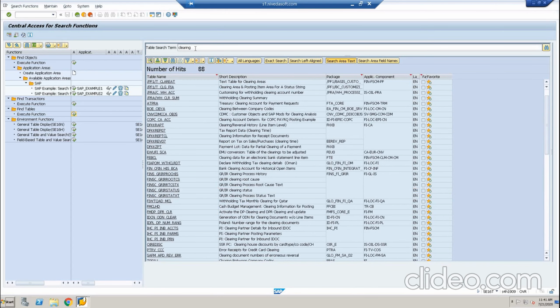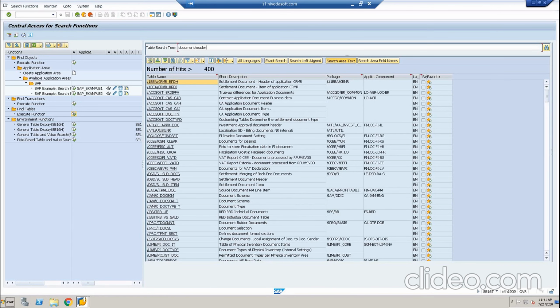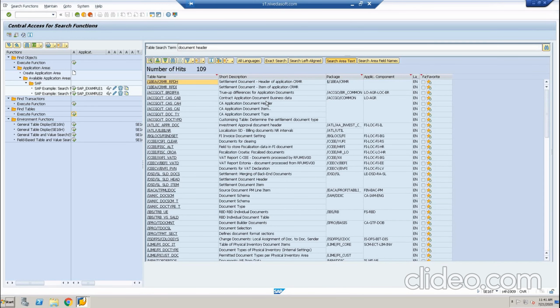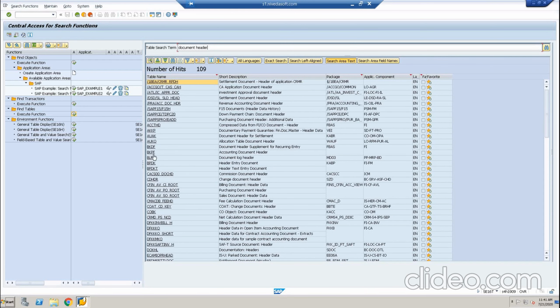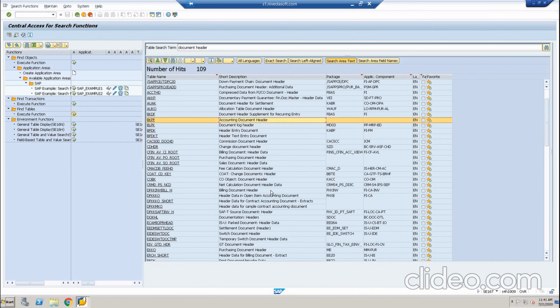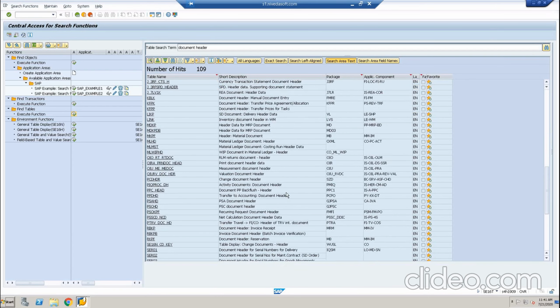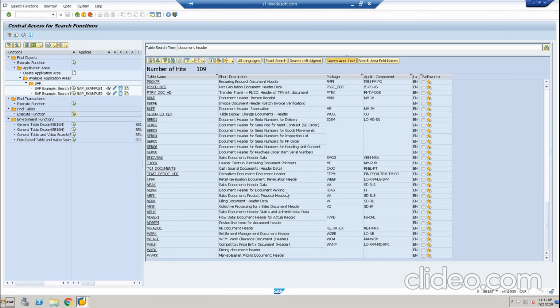Okay, and say for example, if I'm looking for document header, this is the one, document header, BKPF, and purchasing document header.